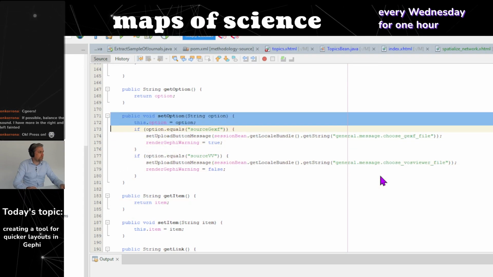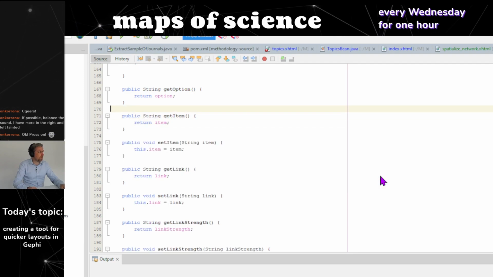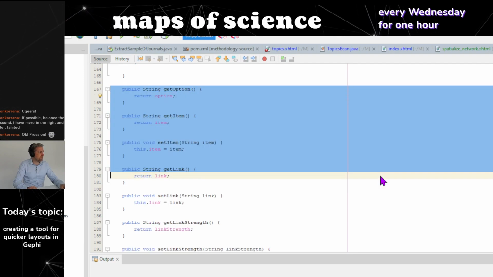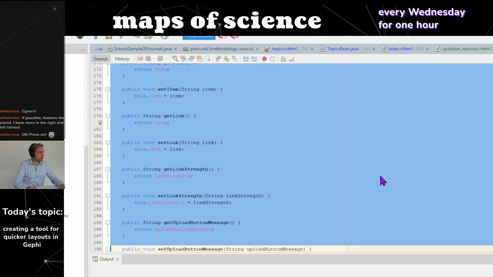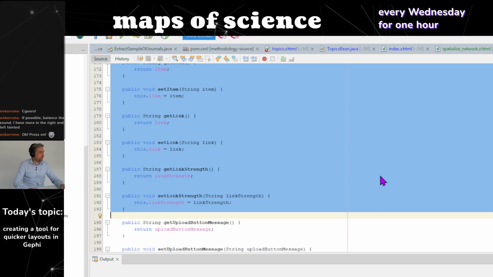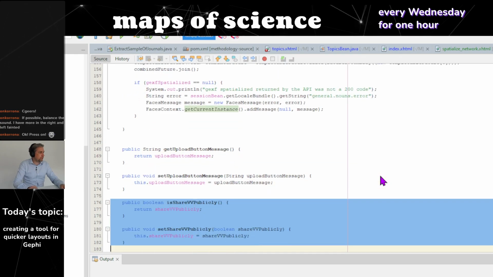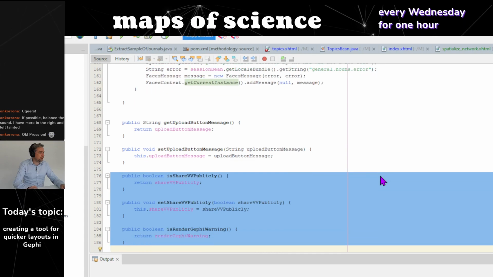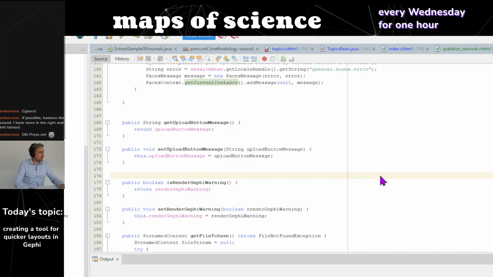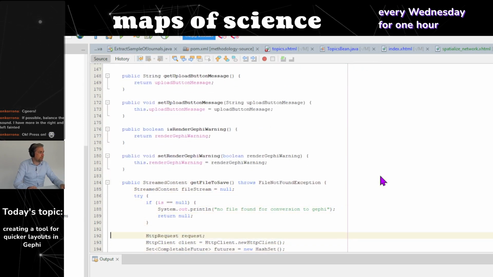Set options. We don't want an option. It's just always the same. JXF file. Get option, get item, set item. All of that we don't need. We don't need all of that. Okay, get file to save, that is important.